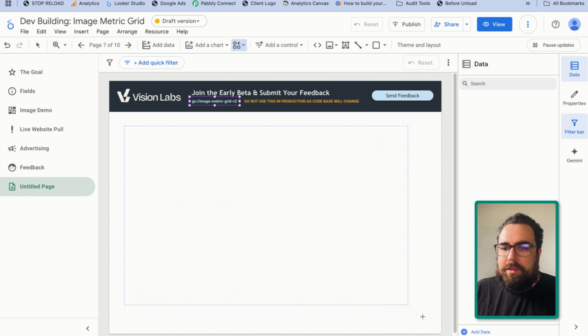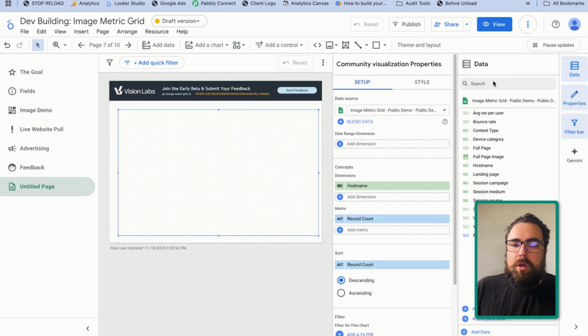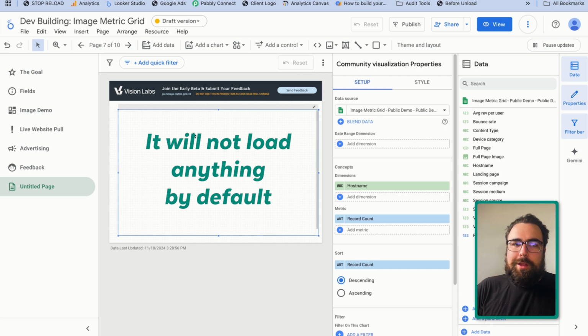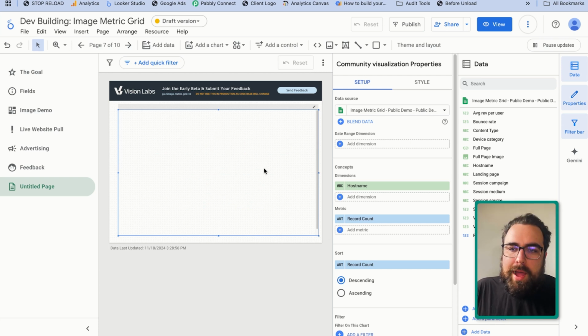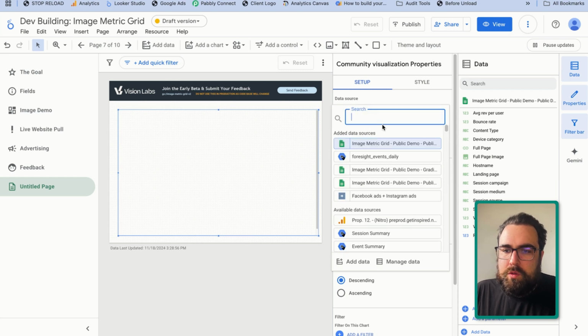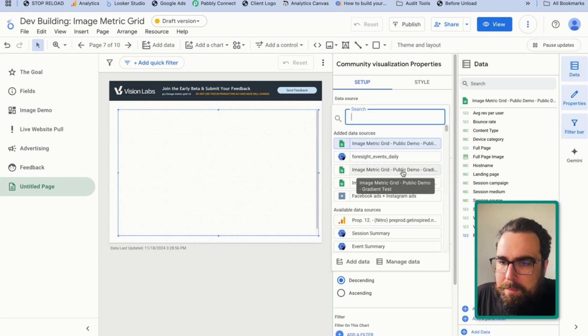So you can just grab this, put it real big. There we go. We now have the image metric grid. It will not load anything by default. So keep that in mind. If you load this, it will not load anything. So how do we do this? So let me just swap this over to the puppy demo.